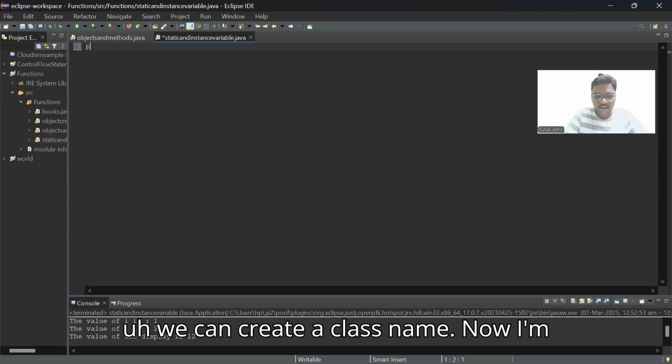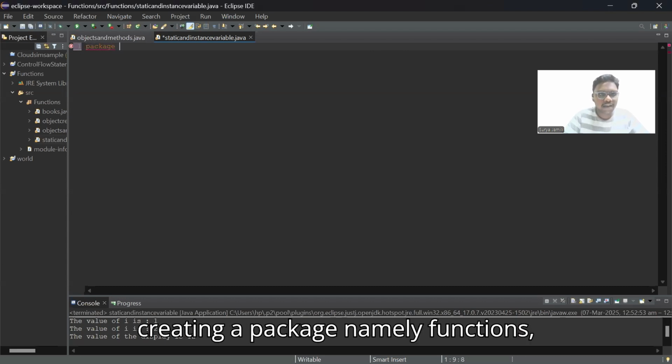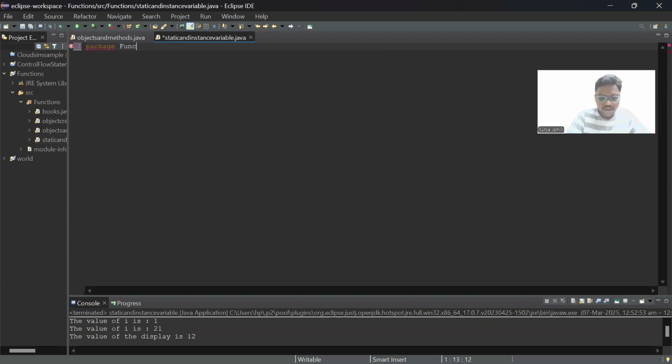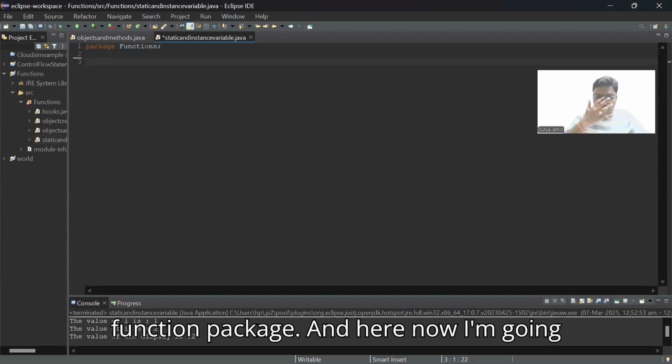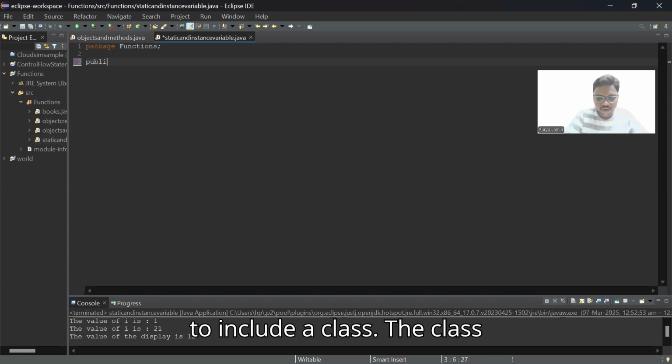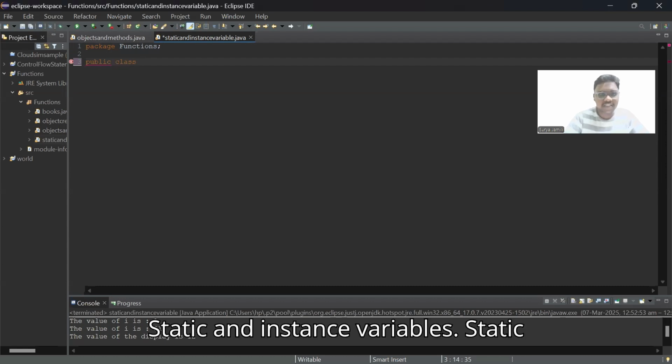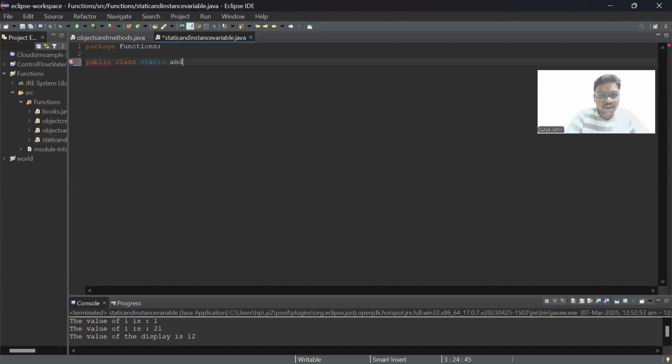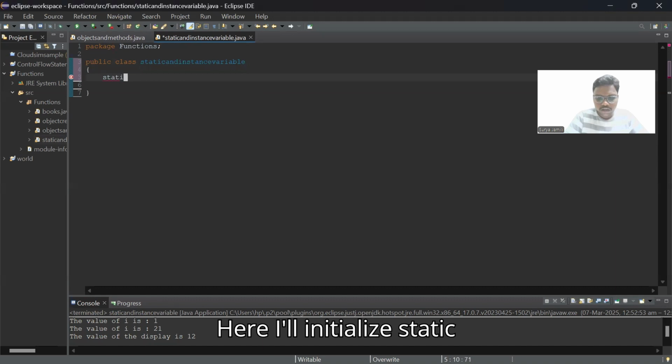Firstly, we can create a class name. Now I'm creating a package, namely functions. I'm writing this entire code using the functions package. And here I'm going to include a class. The class name will be static and instance variables. Here, initialize the static keyword.